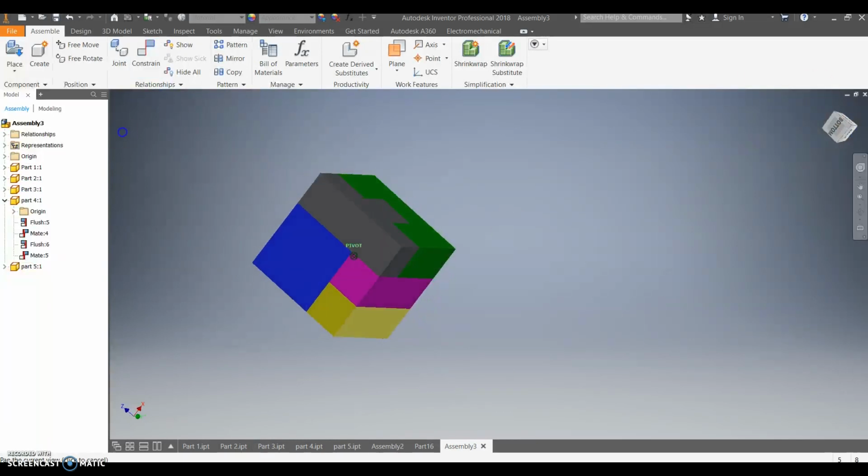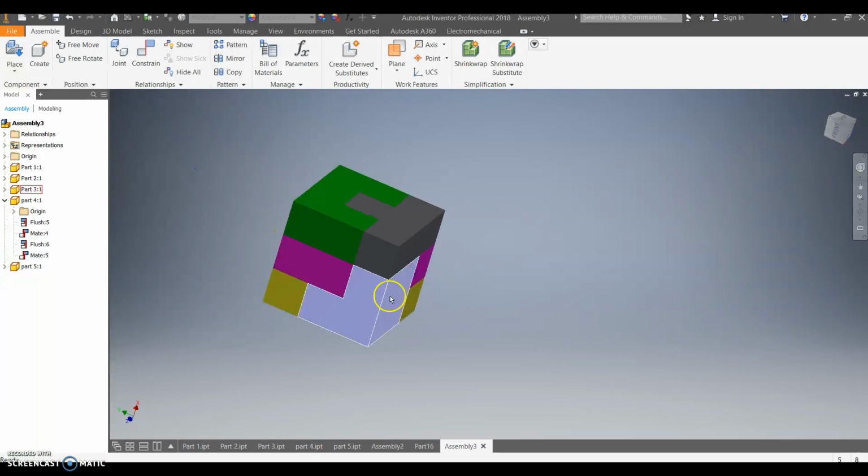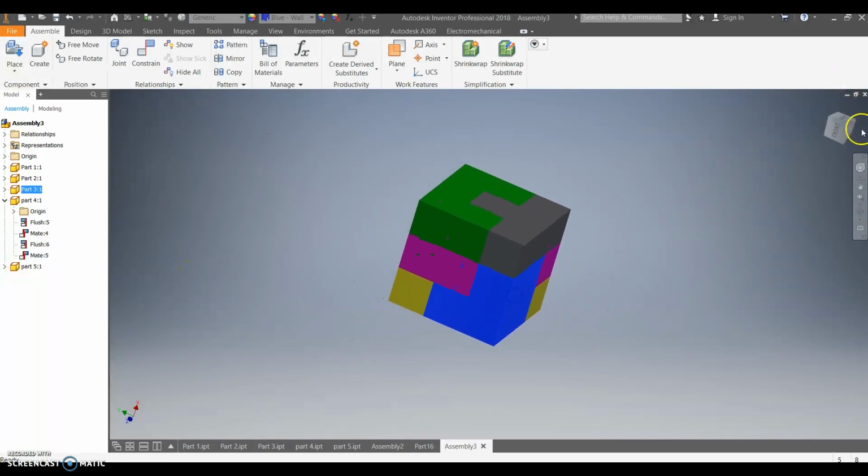And we will double check. Everything looks like it's a solid cube now. Let's grab a part and make sure nothing moves by itself, and it looks to be like a solid.